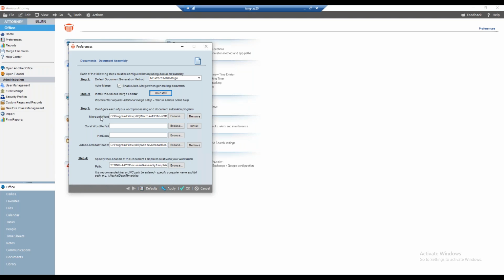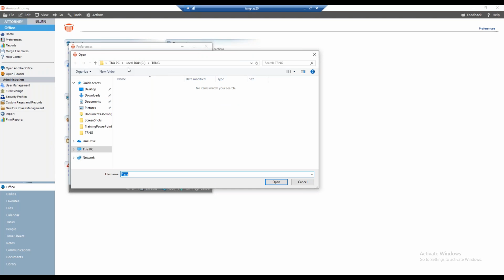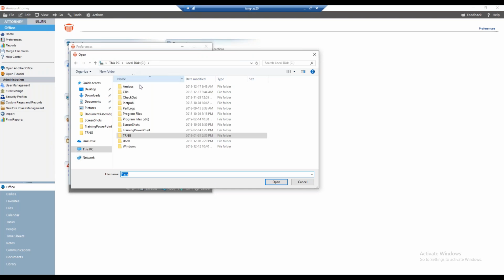In this case, you'll see that I've already pointed out where my Microsoft Word installation is. And mine is a 32-bit version of Microsoft Office, like I said. So let's go through this together. We would simply click on the Browse button. And what I'll do is I'll go to Local Disk C.